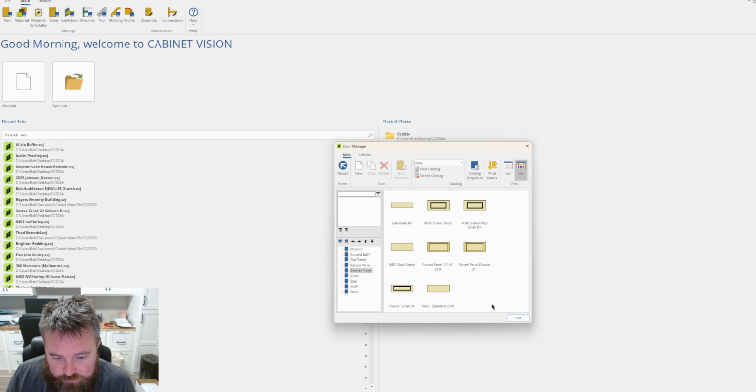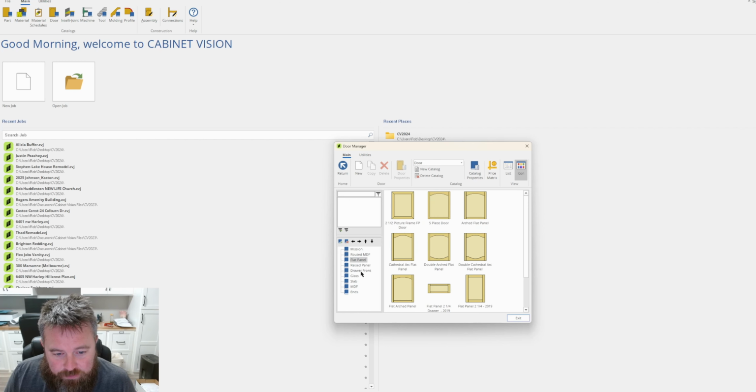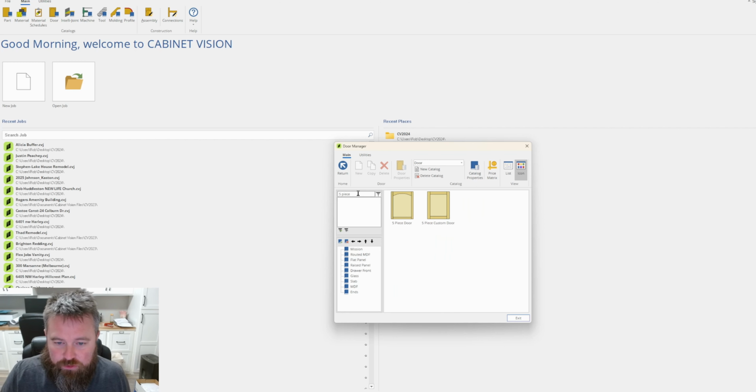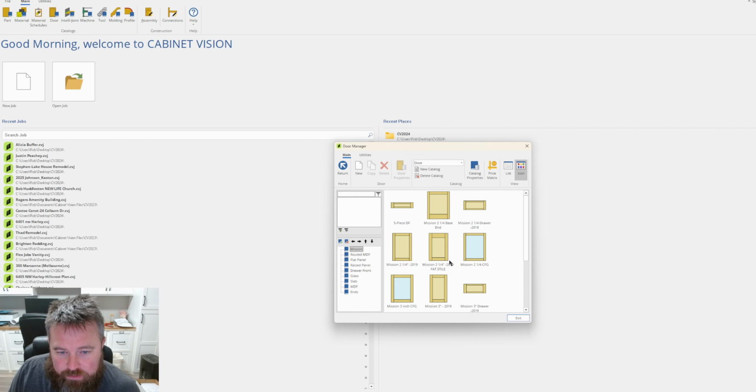Let's go to our drawer fronts. Well, let's see, man. I don't even know where it puts all that stuff. So let's just say 5-piece. If you can't find it, just search for it. Let's see. Well, that is odd. Oh, there it is right here, 5-piece.